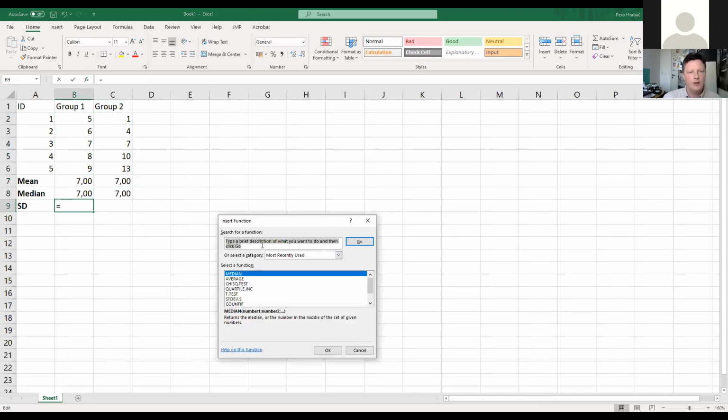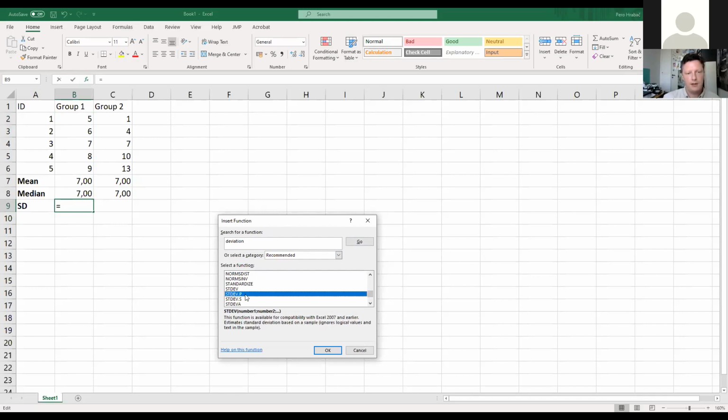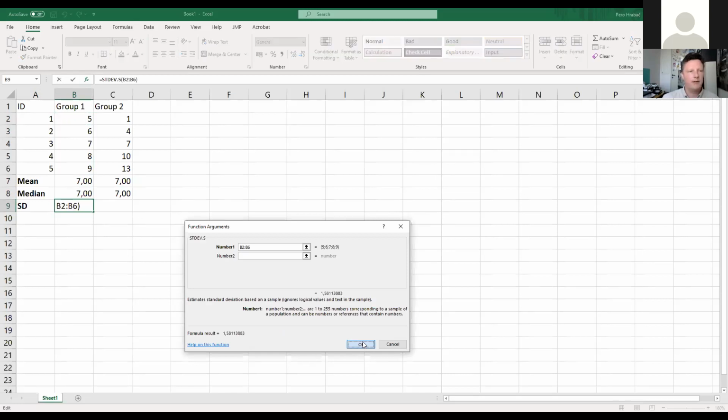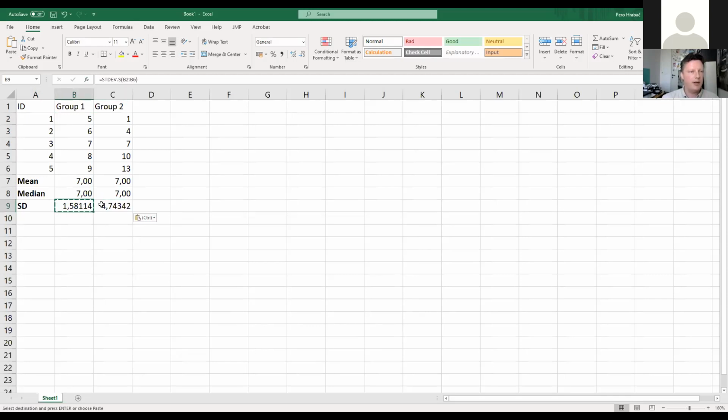So this is the function, standard deviation. If you've got an older version of Microsoft Excel, the name of the function can be a bit different. You see, it says STDEV.P, and this function is available for compatibility with Excel 2007. So in older versions of Excel, you have exactly the same function, but with a different name. I'll use this one, standard deviation, calculate it for this group here, then just copy paste it here and decrease the number of decimal places.